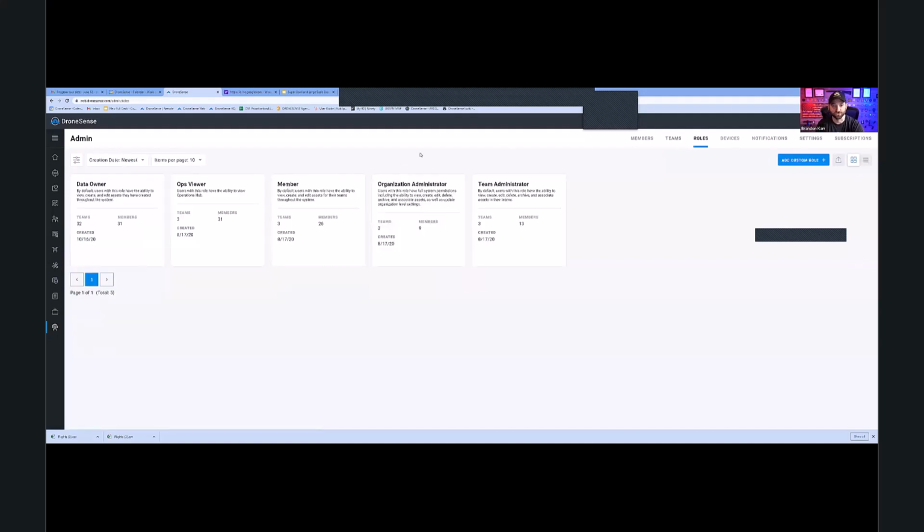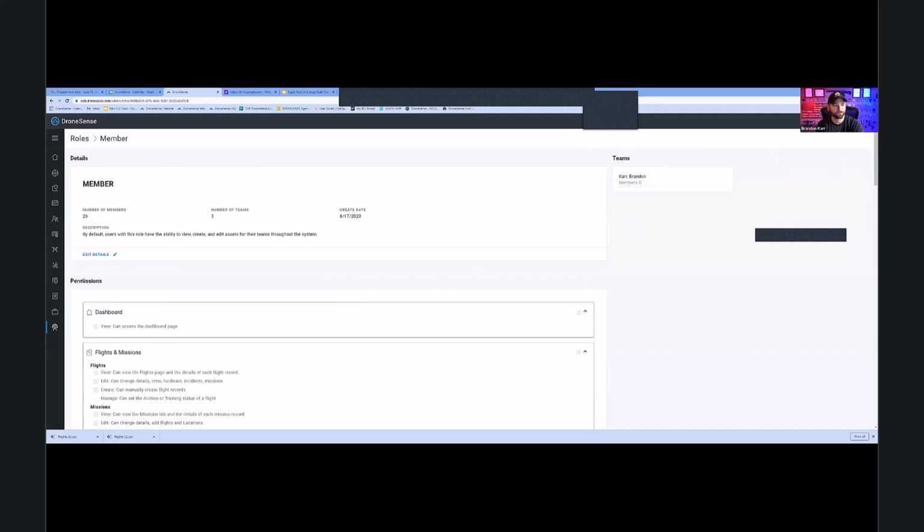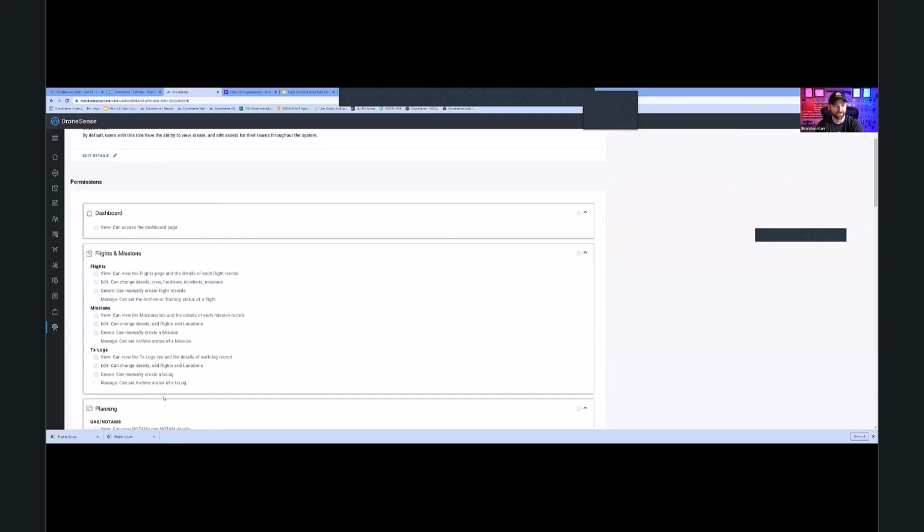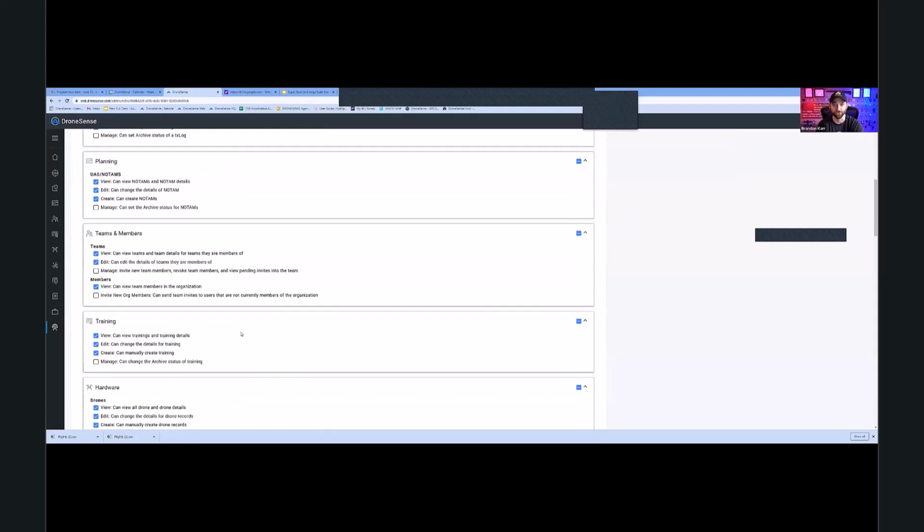Going into your roles and responsibilities, this is the basic package that comes with every DroneSense account. You can add different custom roles if you want to, for whatever best suits your agency. But going into, say, member, don't forget that you can edit these too. So if you don't want them to be able to manually create a mission, you can go in and you can edit that. And now the members won't be able to do that.